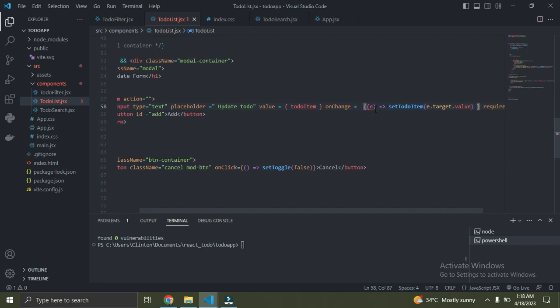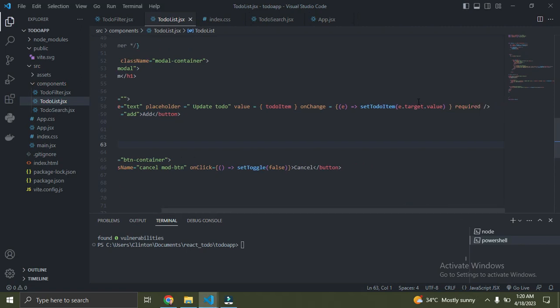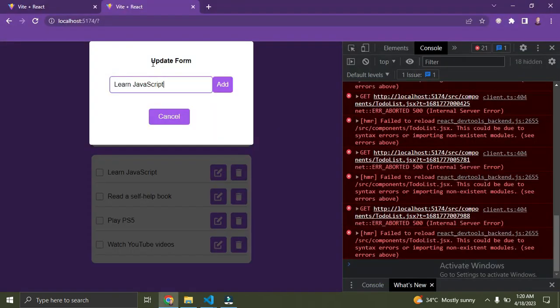Okay, so right now we have been able to update the to-do item whenever we type into the modal input field. That's what we did here. So let's check if it works. To the browser. If I come over here and keep typing, you can see it accepts. I can update this and I can type. Perfect. So our to-do item has been updated perfectly. Everything is working fine now, so we can continue.